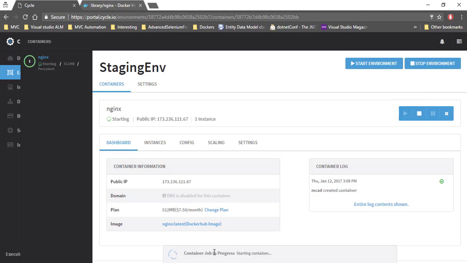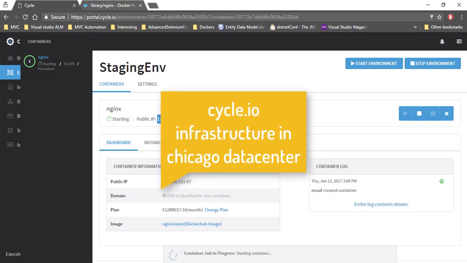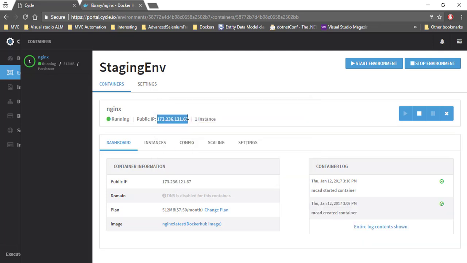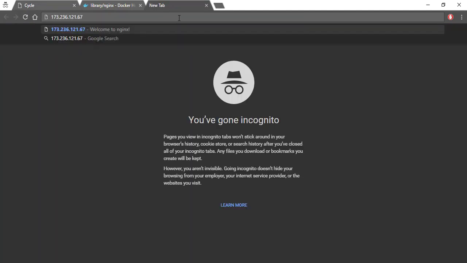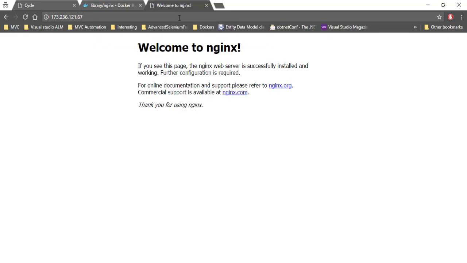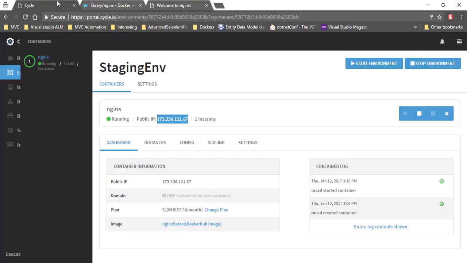So it's going to say container job is in progress. It's going to start the container. And you can see it has given me a public IP this time. Now you should think of this: your container is running in the cycle.io portal, and you can access the container by using this particular IP address. So right now everything is in cloud. So I'm going to copy this and let me quickly see what's really going to happen. I'm just going to put this IP address in here as a URL. I hit enter. Great. You can see that we have an Nginx in here. So I can see Nginx coming directly from cycle.io.